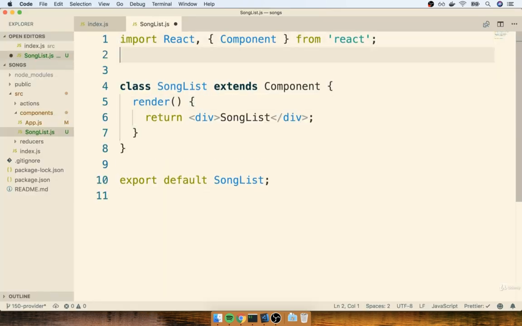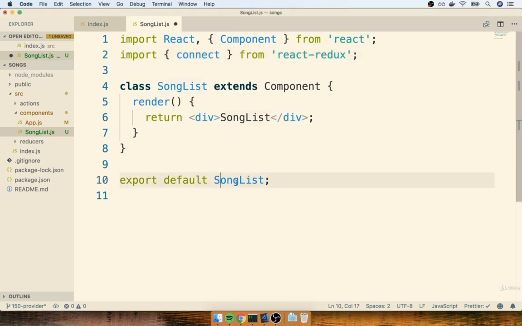So at the top of the file, I'm going to import connect from React-Redux. And notice here that connect is lowercase. It is not capitalized, it is lowercase. So to create an instance of the connect component, we're going to use some kind of strange looking syntax, okay? This is very strange looking syntax, but bear with me, I'll tell you exactly how it works.